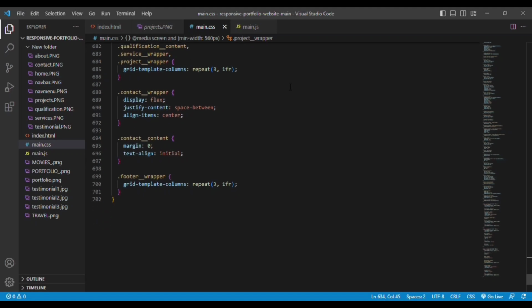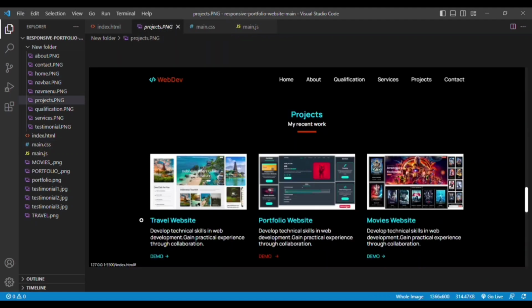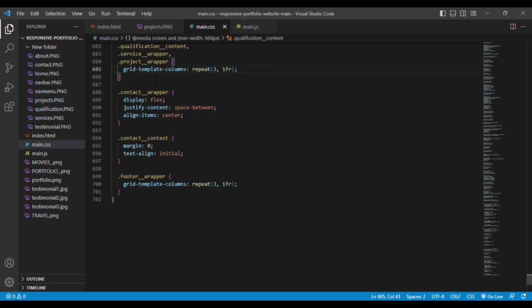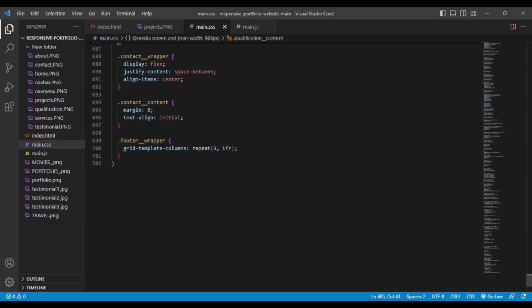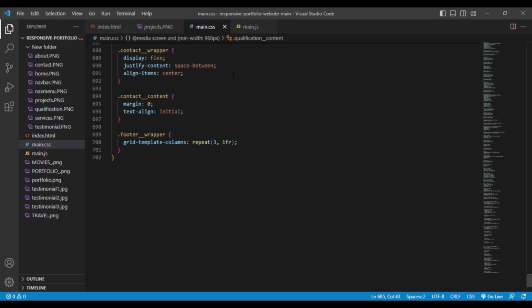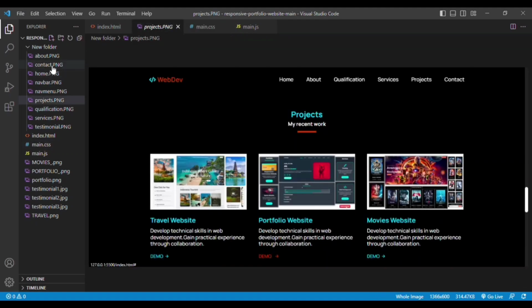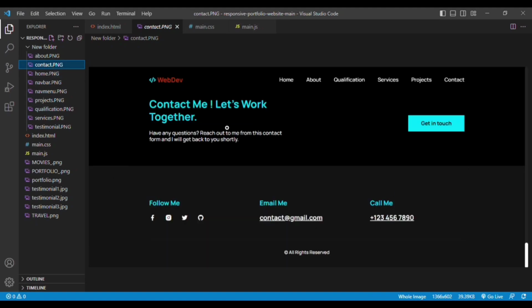You can see grid template columns repeat 3, because this is the desktop version, right? So for the desktop version, we have a lot of space. So we are going to have 3 projects in a single row. So we added grid template columns equal to 3. And contact wrapper displays flex, space between, justify content center. And you can see for the contact, they're aligned exactly at the center. The space is added between them. That is the contact me and get in touch button.